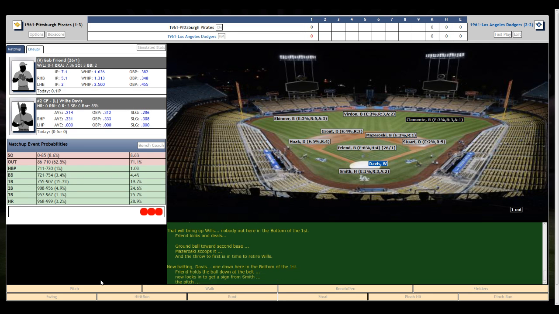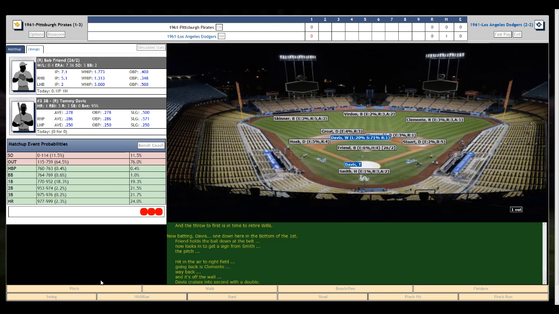And Friend holds down. That's heading out towards right field, towards Clemente. Hit high in the air. Going back is Clemente. Way back. It pops off the wall. Davis is on his way heading towards second base, and he will slide in with a double. Clemente got it fired back in as quick as he could, but Davis is faster than that.